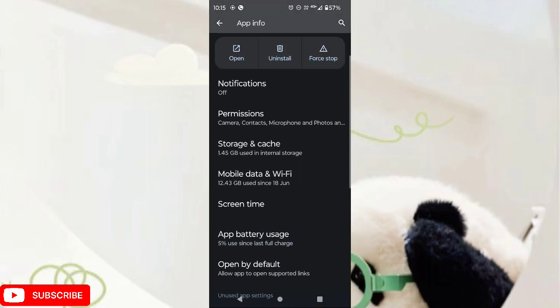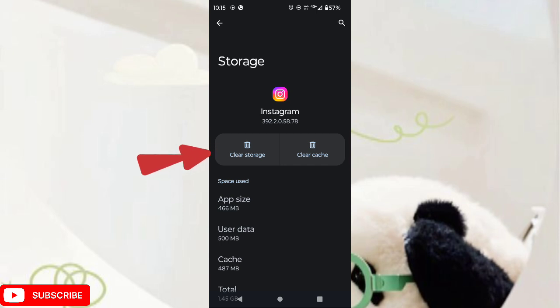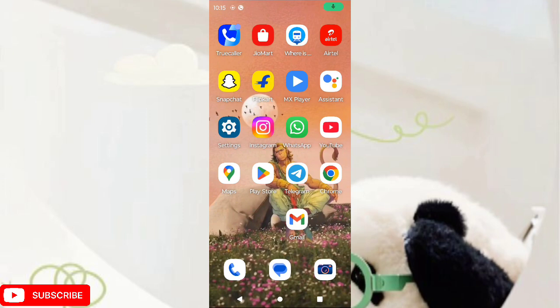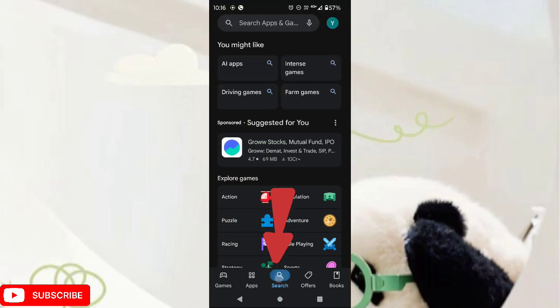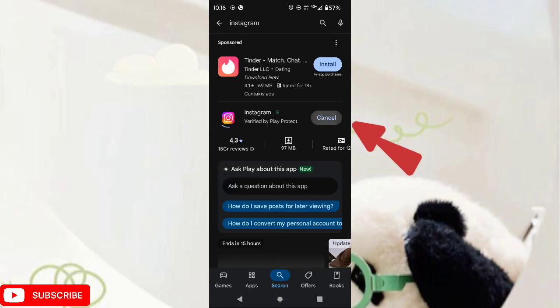Scroll down and click on the storage and cache. Now, tap on clear cache and go back to the home page. Now open the Play Store app on your device. At the bottom, tap on the search icon and search for Instagram and update it.